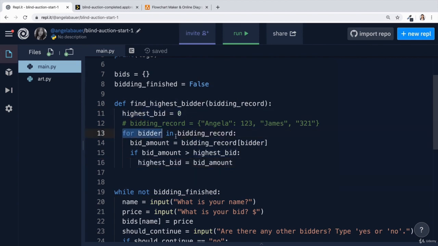The first time the for loop is run, the bidder is going to be equal to Angela. The bid amount is going to be equal to Angela as the key passed into this dictionary, which is going to get us the value 123. If 123 is greater than 0, well, then this highest bid is now going to become 123.